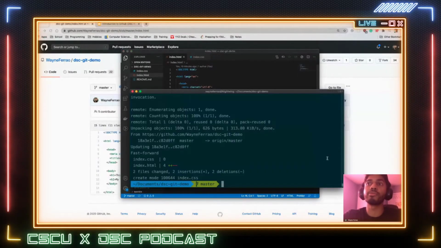Okay, so use git pull to pull changes from GitHub and git push to push changes that you've made up to GitHub.